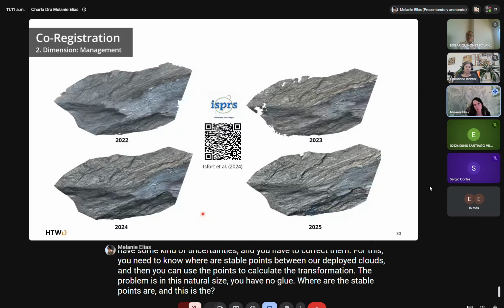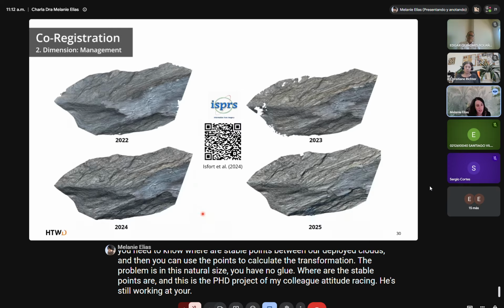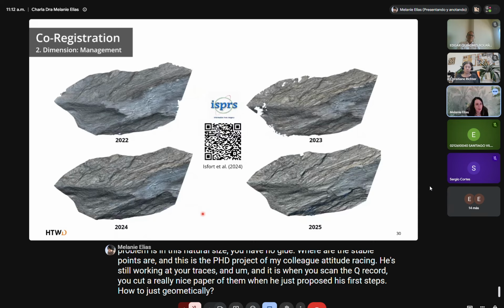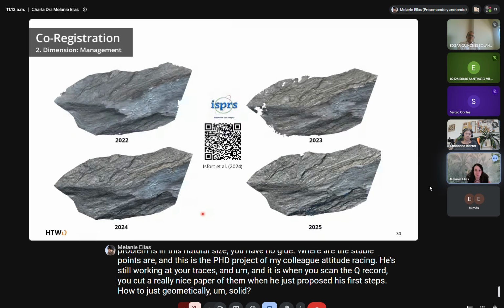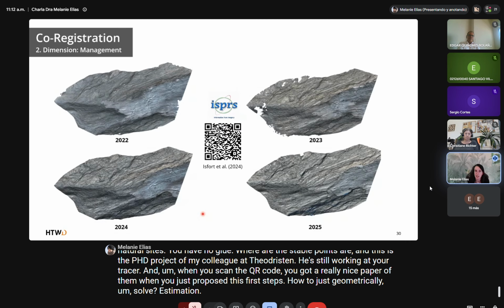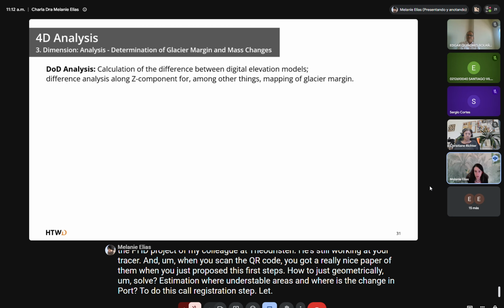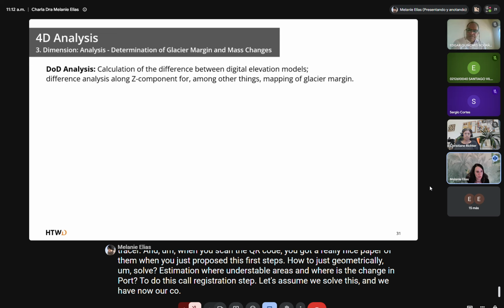The problem is, in these natural sites, you have no clue where all the stable points are. And this is the PhD project of my colleague at TU Dresden. He's still working at TU Dresden. And when you scan the QR code, you get a really nice paper of his where he just proposed his first steps on how to geometrically solve this estimation of where the stable areas are and where the changing parts are, to do this co-registration step. Let's assume we solve this and we now have our co-registered 3D point clouds.